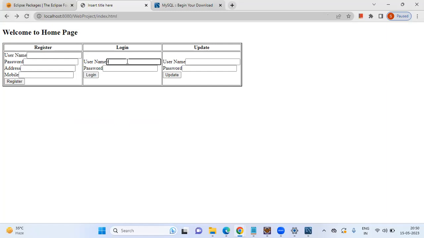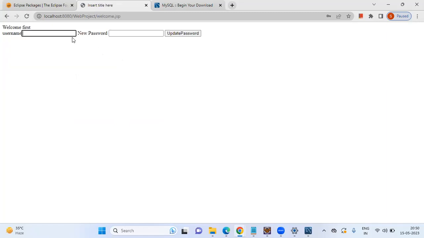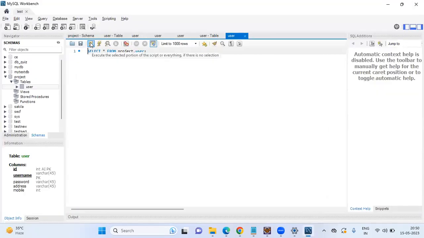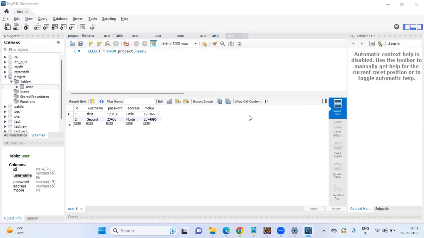Refresh. First 1, 2, 3. Okay. First 1, 2, 3. Perfect. My username is first and new password is 1, 2, 3, 4, 5, 6. Update password. Let me check. Will update work? Perfect. That works.